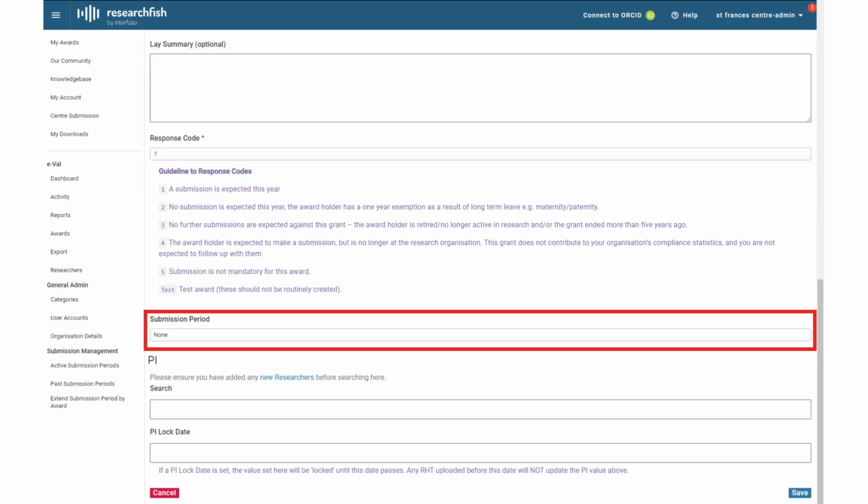One of the questions asks you to stipulate a submission period. This allows you to stipulate when researchers can submit their projects to you for review. When creating a new project, you do not have to assign a submission period. You can leave it on the default value of none. More information on submission is provided in a separate video.